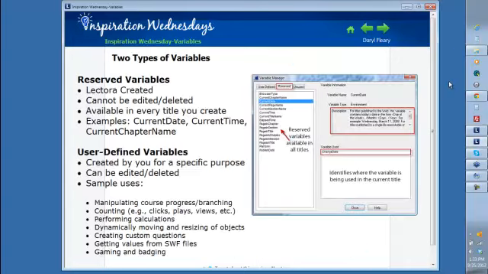There are two types of variables in Lectora: what we call reserved variables and user-defined variables. Reserved variables are variables that come with Lectora. They are created by Lectora. They cannot be edited. They cannot be removed or deleted. They're available all the time. And they're things like the current date, the current time, the current chapter name, the current title, the number of pages in your title, the number of pages in your chapter, number of pages in your section, etc. These are all things that come with the product that you can use at any time.